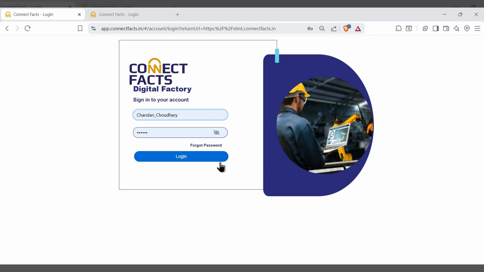So now, as we have gone through the production module of Connect Facts, the number of users and how entries are being carried out in the production module, we now move on to a short demo of how the preventive maintenance module in Connect Facts works. So Chandan Chaudhary is the CCM electrician at the plant.